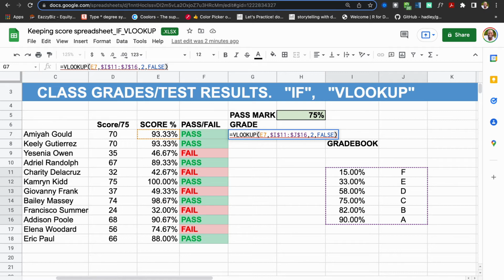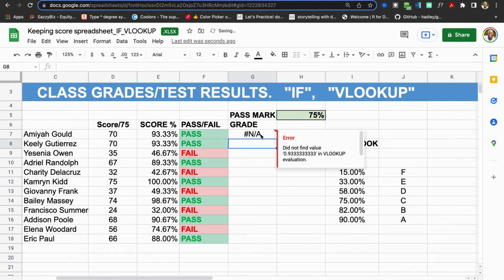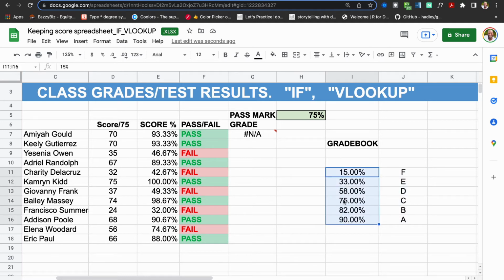But what happens when you put false and the values are not an exact match? You can see there's some sort of red line appearing, so I'm probably going to get an error. You see what the error says: did not find value 0.9333 in VLOOKUP evaluation. Google Sheets is telling me that it looked for this value inside this table, searched in this first column for the value 93.3%, and it didn't find it, and so it gave me an error. Because of that, we cannot use our formula with false here.